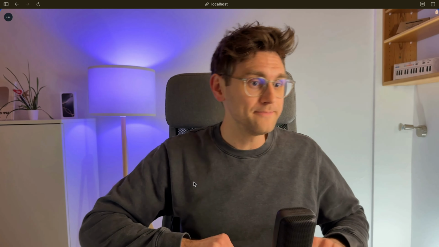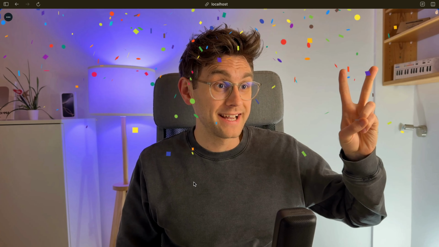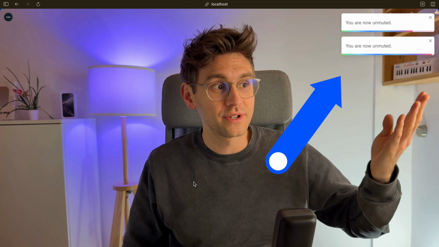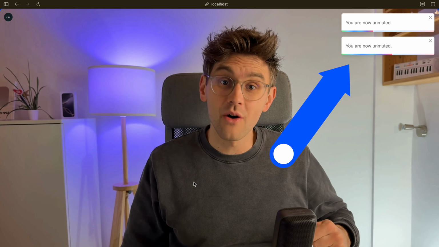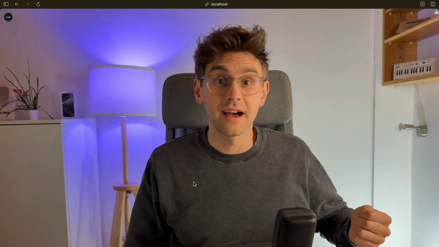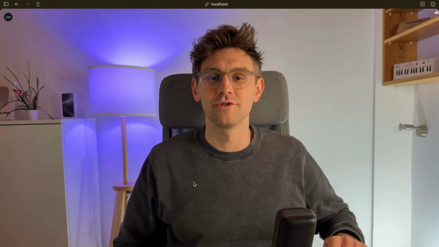We switch over and we can now say, I want to show a victory sign. And you can see the confetti pouring down, which is just a very cool effect. And if I do a thumbs up gesture, we see the you are now unmuted toast showing up. And this now controls our entire video calling application using just our hands, which is quite cool, to be honest.